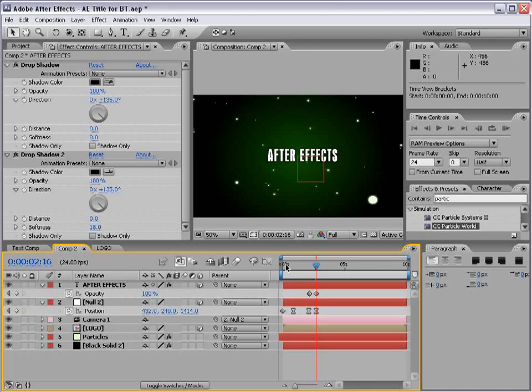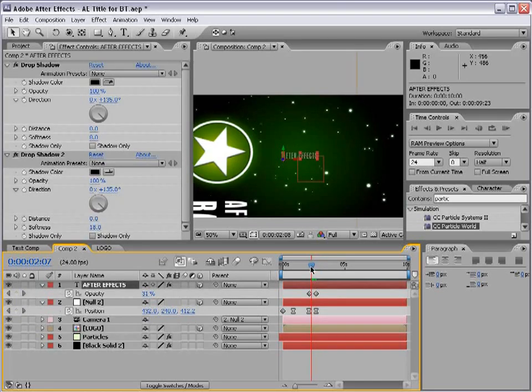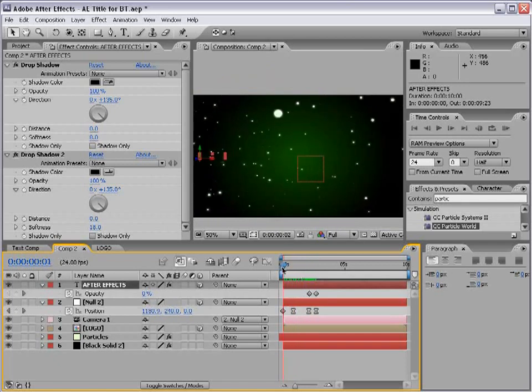Oh, I don't know if I talked about this, but if you haven't figured it out already, layers can be clipped or trimmed by just clicking and dragging the in and out points. And you can move them around, do all that stuff. Anyway, here's our After Effects layer, and it now fades in as the camera moves on. So let's preview this.